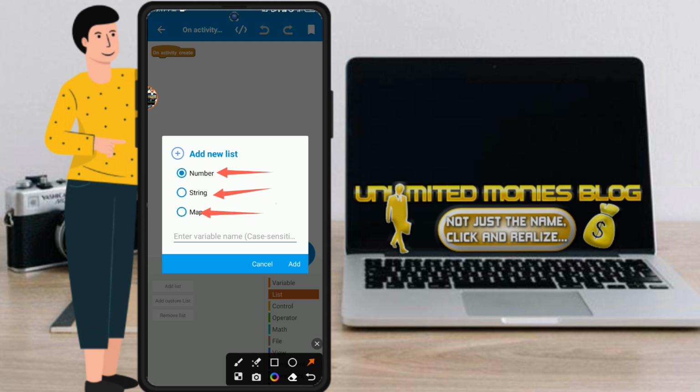So what is the use of these things? If your list is about numbers, maybe you want to make something like items in numbers, then you use number lists to add your list. If you want to talk about, let me say, names of items, then you go to string, which is about names, something with letters. So number is something with numbers.